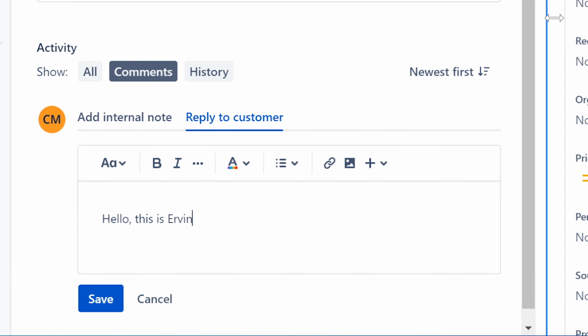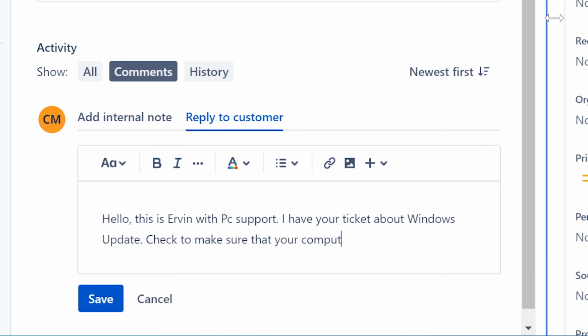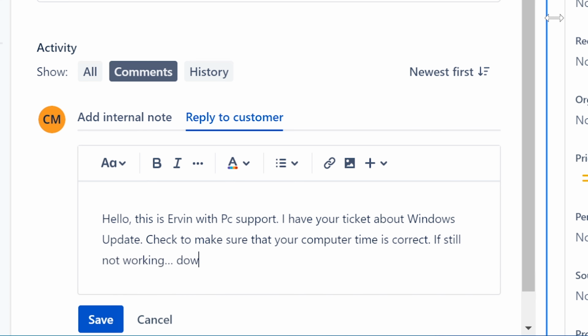This is Irvin with PC support. I have your ticket about Windows update. Check to make sure that your computer time is correct. If it's still not working, download Windows Update Assistant. And hopefully you have Windows 10.